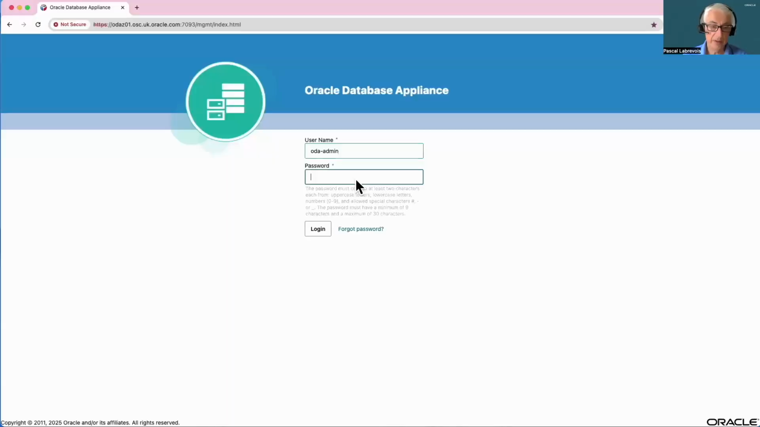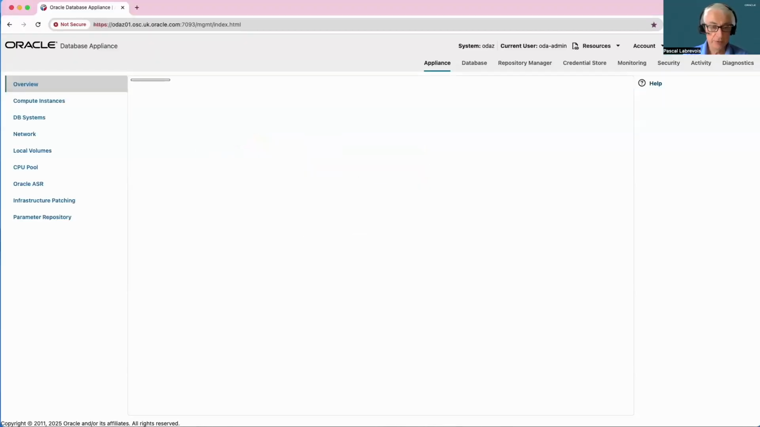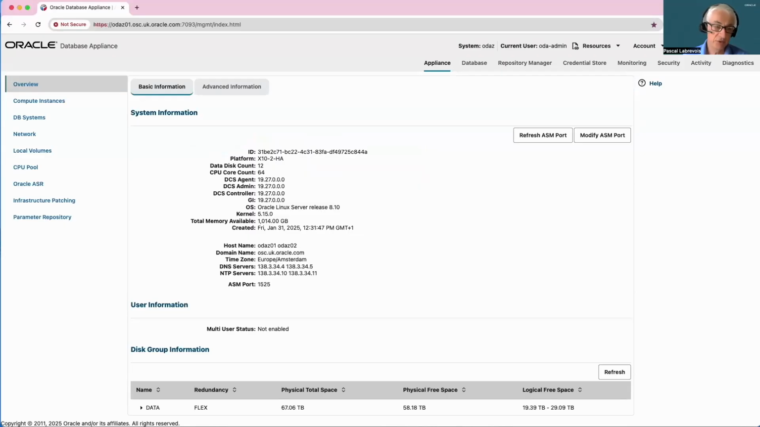So first, I'm going to log into the console. This demo is probably going to run for 40 minutes. It is recorded to save us some time. So I'm going to connect to the console of my ODA X10-HA. It is running on the 19.27 patch level, so it is the latest -1 level.